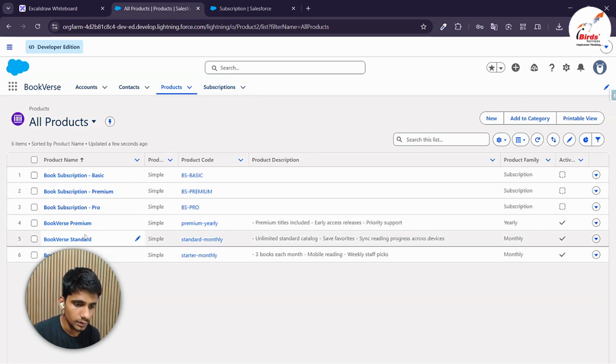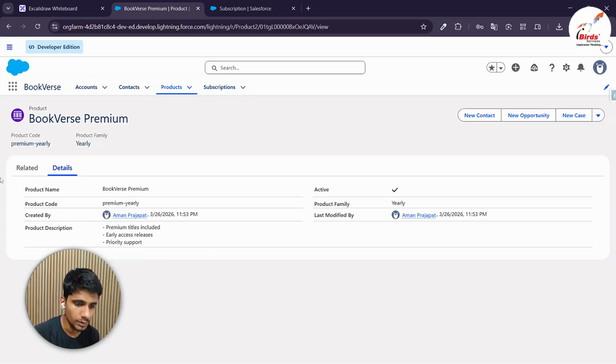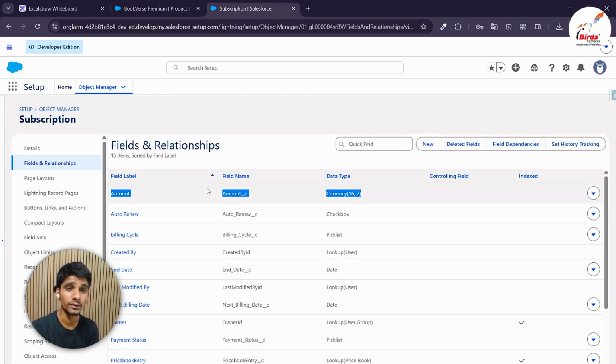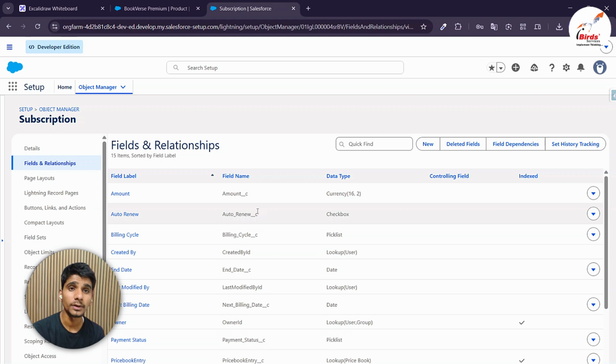For example, here I will go to the BookVerse Premium. Inside the related tab, there is a price book that Salesforce already provides and links to the product. Here I define a standard price and it is inactive. When the user purchases a subscription, the price will be automatically filled over here. If the user purchases a subscription and checks the auto renewal option, the product will be auto renewed and automatically purchased in the next cycle. Then we can also check this.